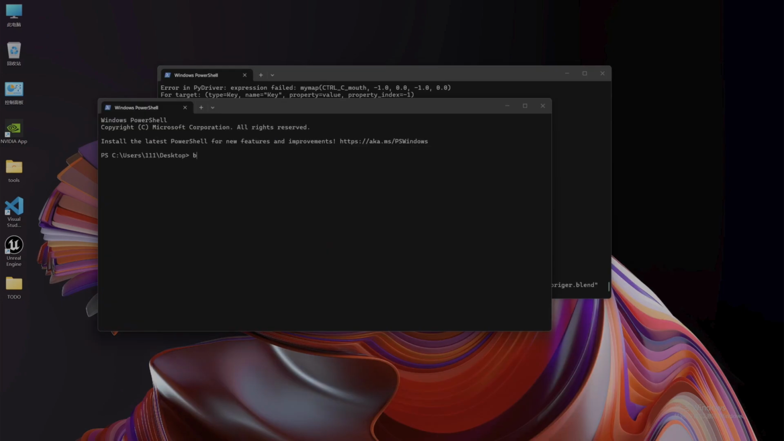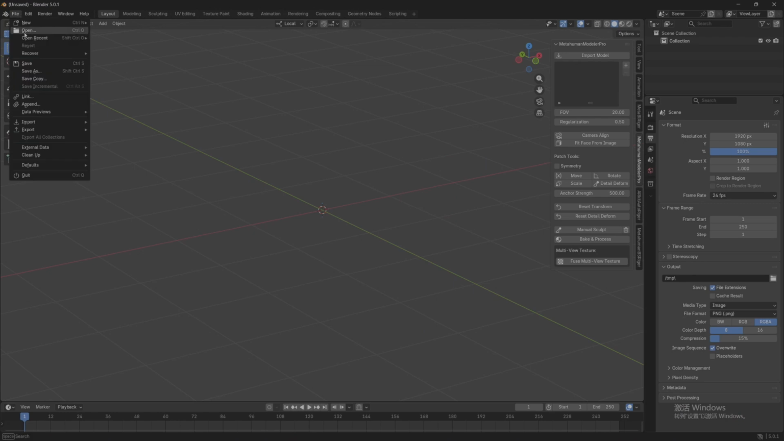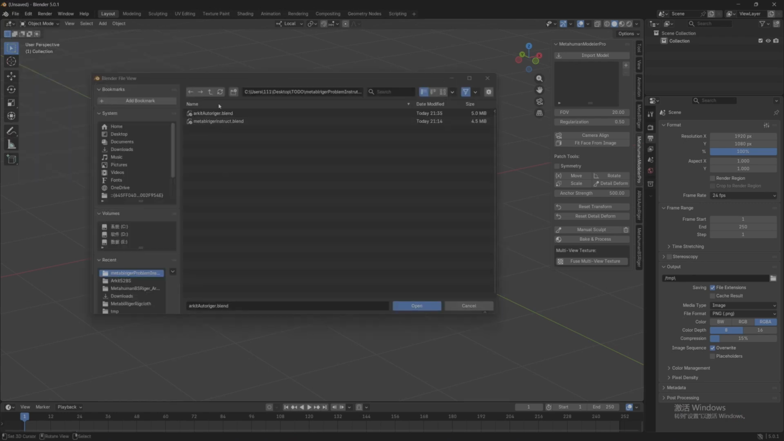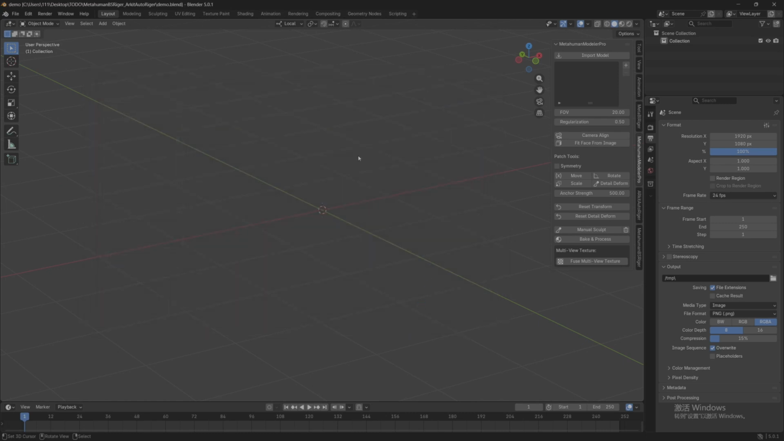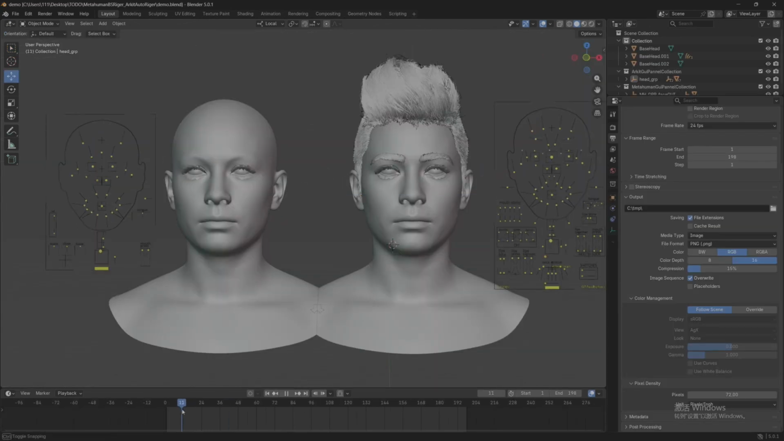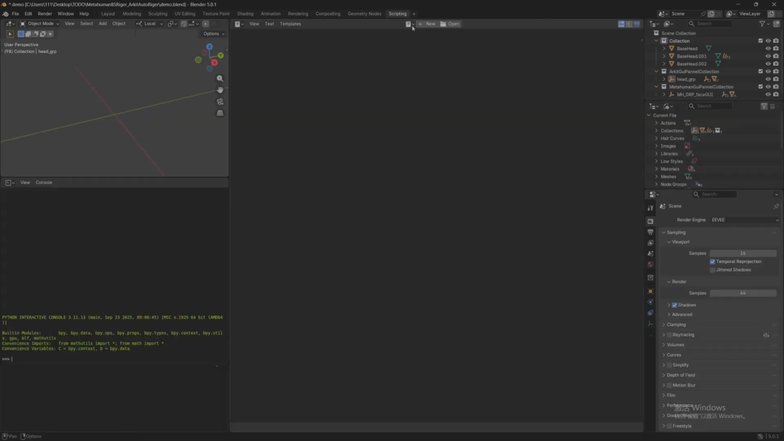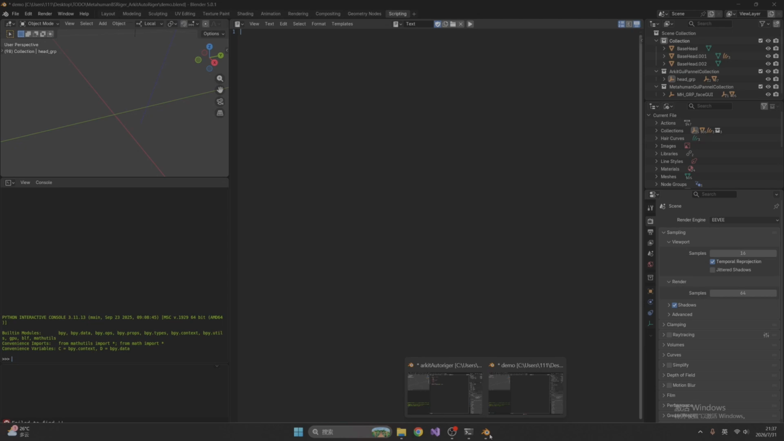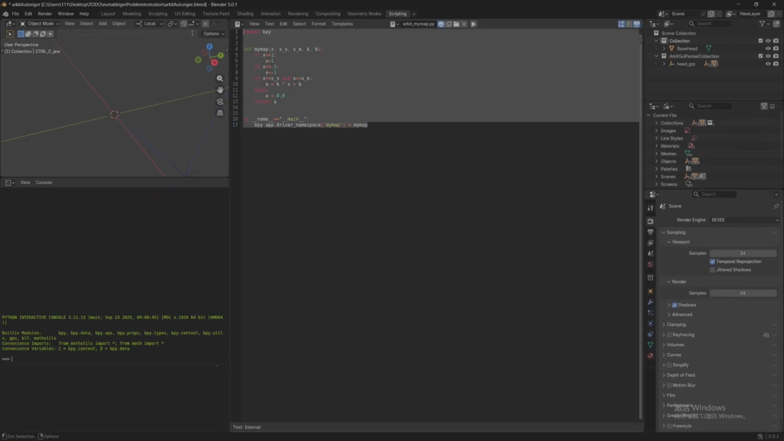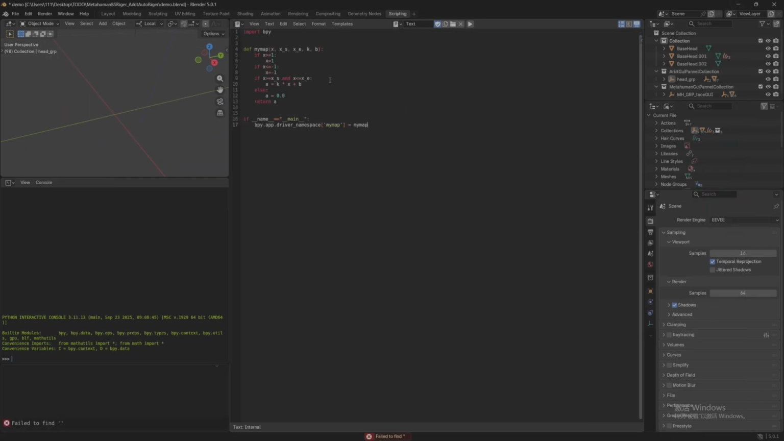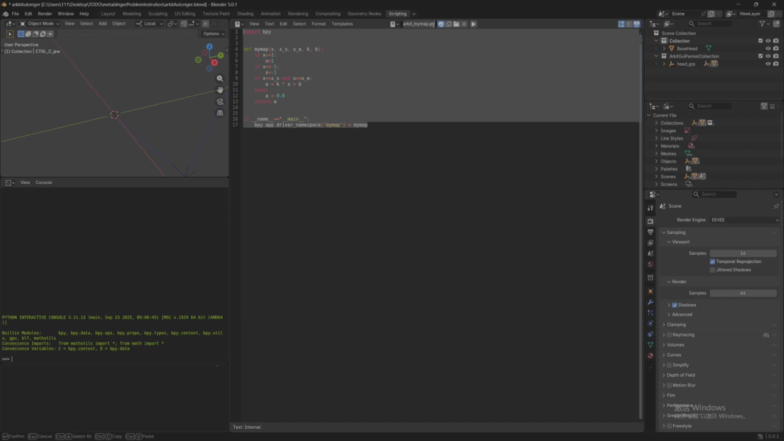Let's open Blender first. Let's open the project that just had a problem. It won't move this time. At this time, let's create a script. We copy this, then paste. Then copy this name too.